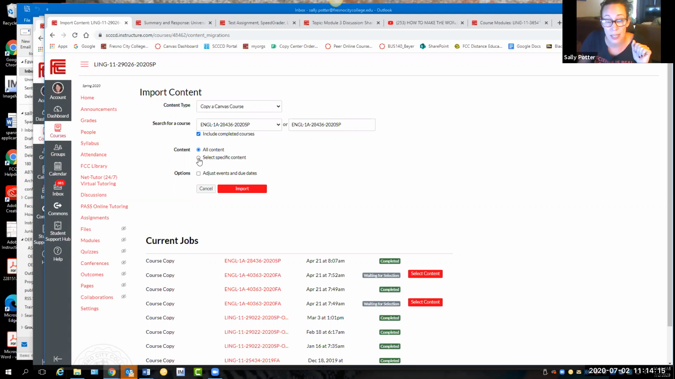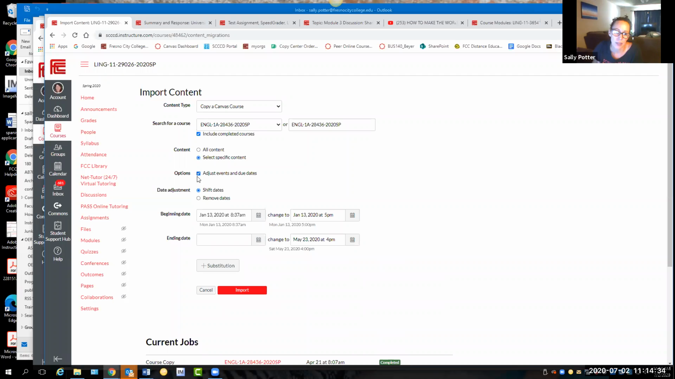But if I want to select specific content, only bits and pieces, or maybe I just want the modules and I don't want the announcements, or I don't want the discussions, or I don't want all the files. I want only the files that I need, whatever. Then I'm going to select specific content, adjust events and due dates.